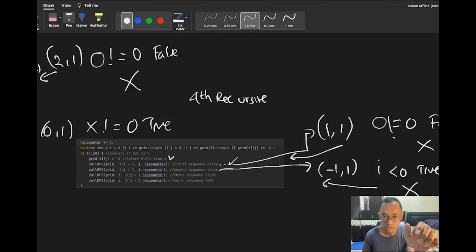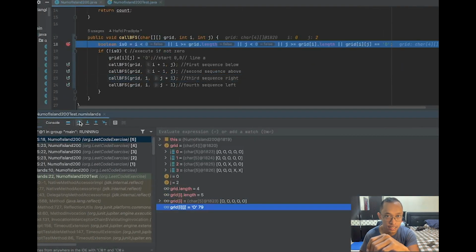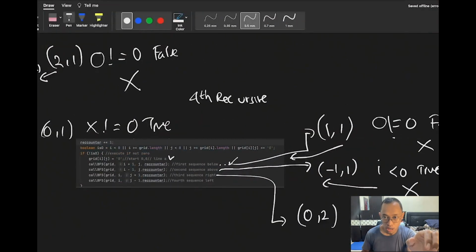We are going back to this one, and we are going to execute the third statement, which is from 0, 1, I, j plus 1, so 0, 2. Let's see that in here. 0, 2, the value is O. So when the value is O not equal to O, and that is false, we are not going to execute anything. We are going back here. And when going back here, we are going to the last statement, which is from the 0, 1, I, j minus 1. So we are going back to 0, 0.